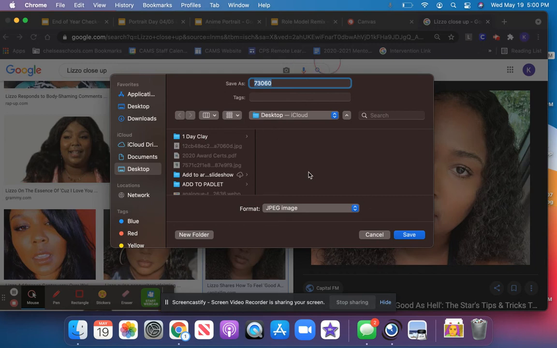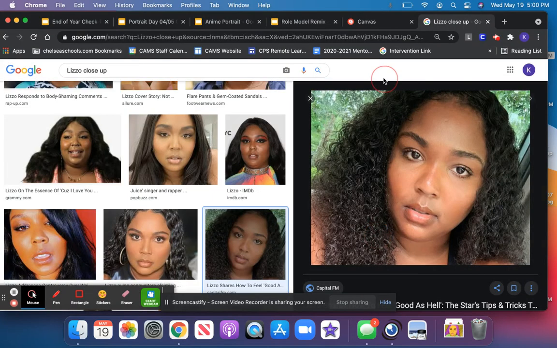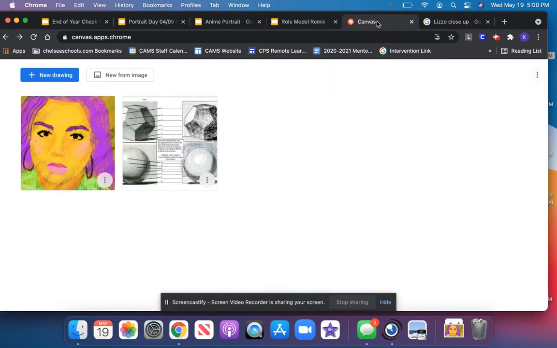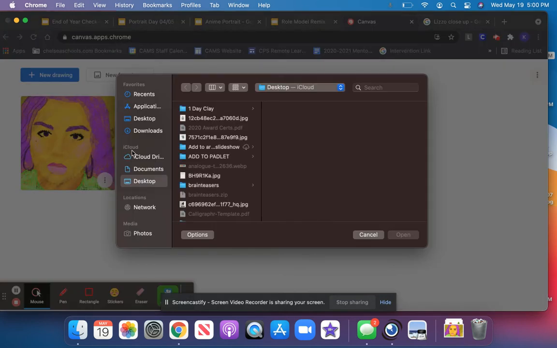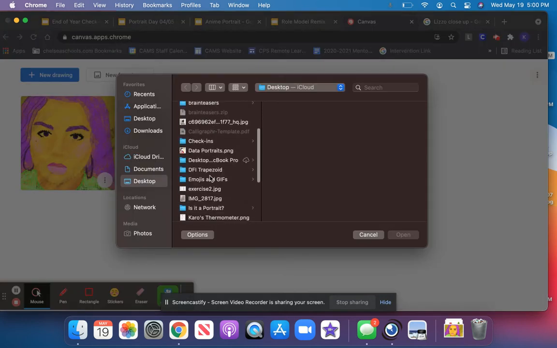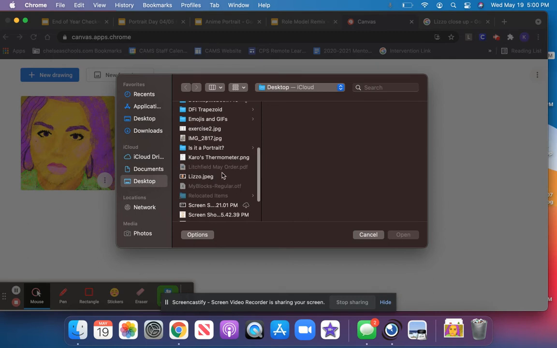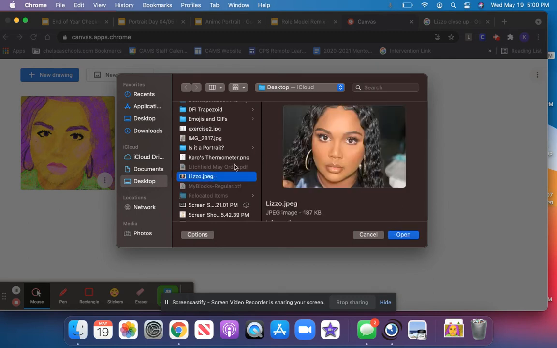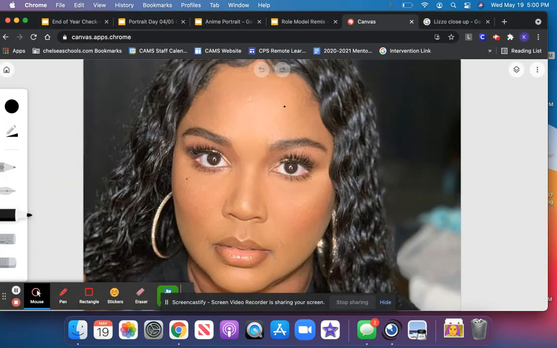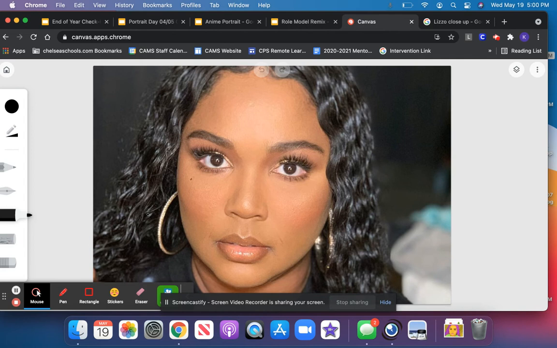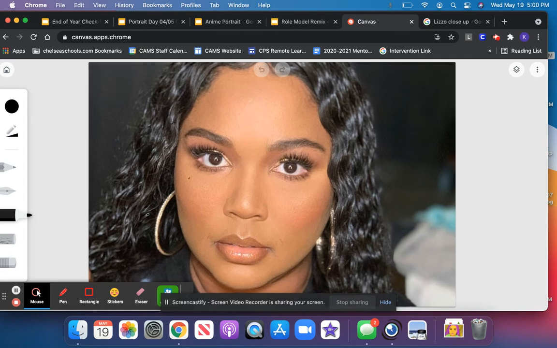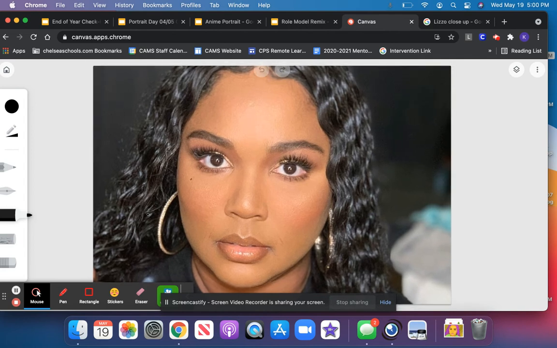You're going to want to do that because we're going to put this in a special program. We're going to go to Canva. You're going to do new from image. You're going to look around your desktop for that picture. And this is my one from earlier, but that's okay. Here's my picture, and it's going to start me a file with that picture in, because we're going to be doing a little bit of tracing before we go ahead and add some color here.